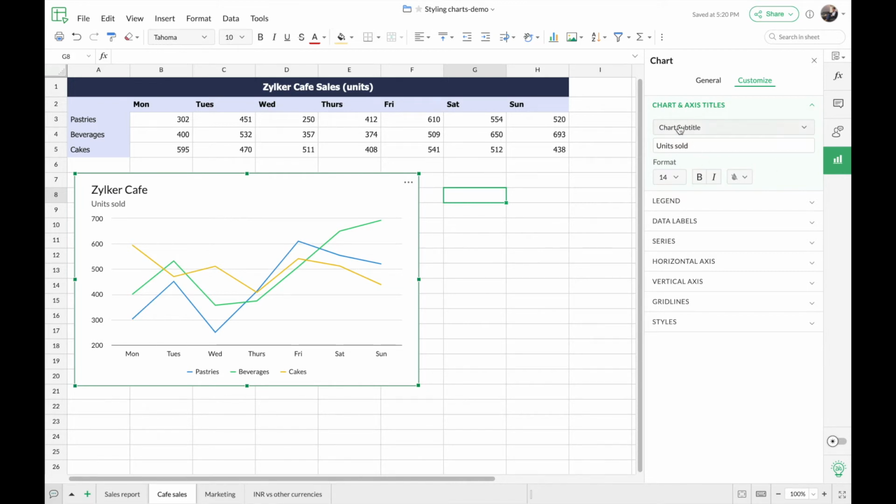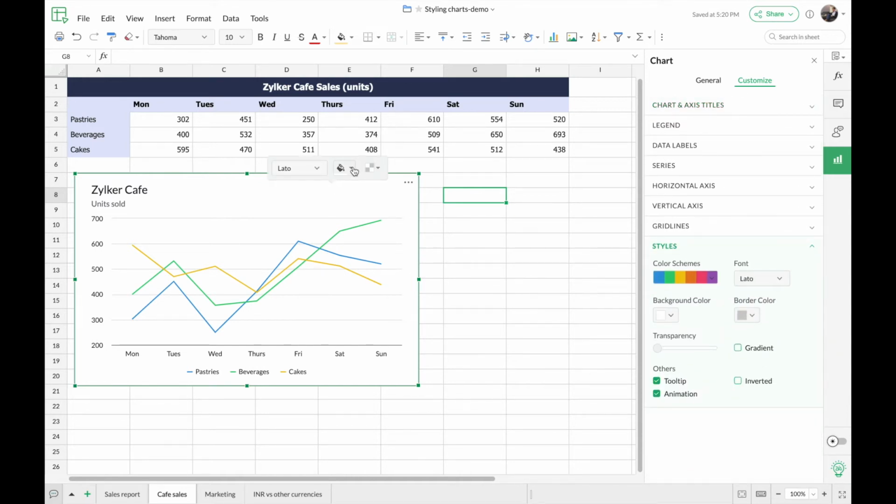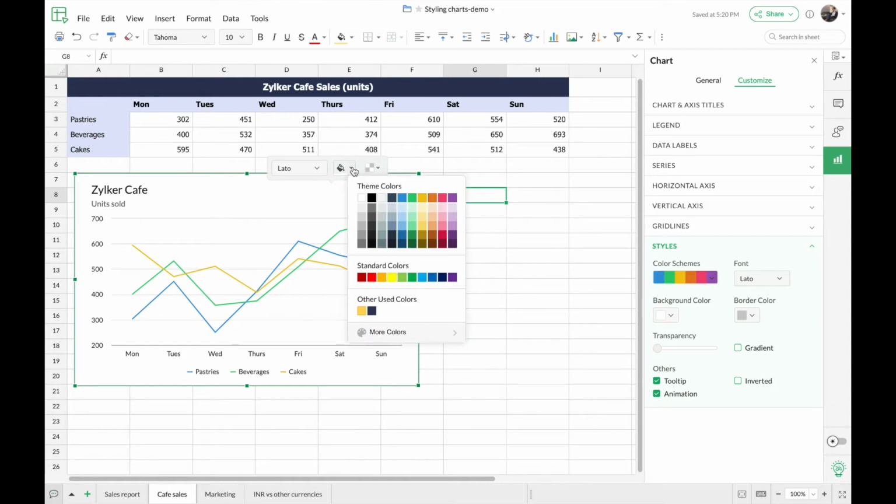Now that we have given the chart title and the subtitle, let's start styling it. I'm going to start with the chart background, similar to what we saw in the previous bar chart. I'm going to give the same color that we had used previously. Here in this palette, you can see that any custom color that you use in your spreadsheet will be displayed here under other used colors in the palette. This will be available until you refresh your spreadsheet.